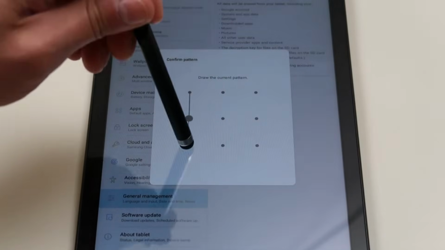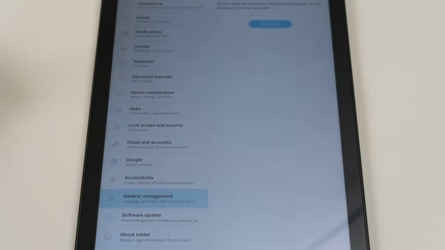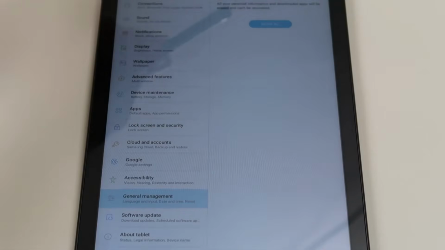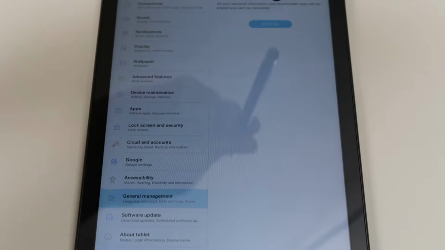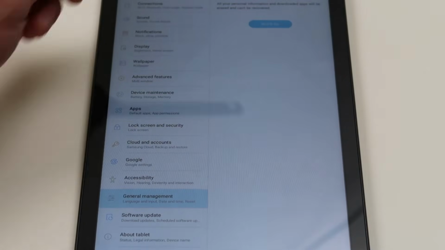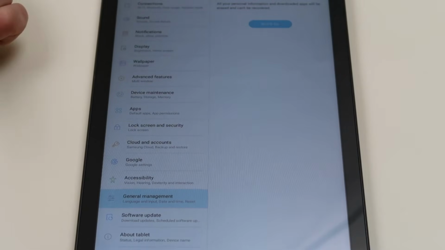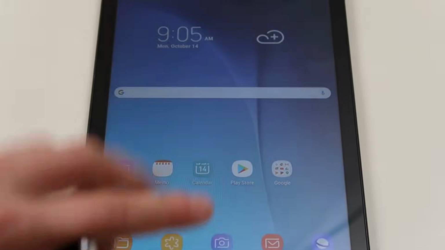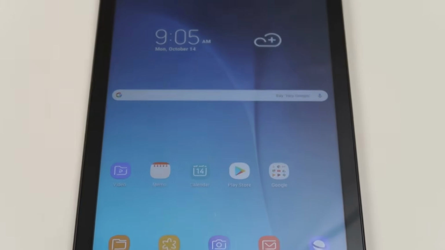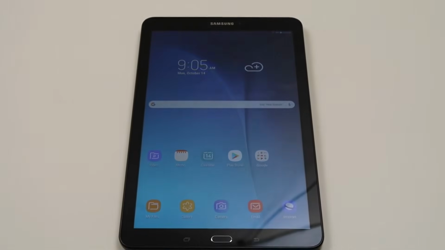Now it's going to ask you your password again. And then it asks you one final time, just so you know, all your personal information and downloaded apps will be lost. And then you hit delete all. And you keep following these prompts to your factory reset. Now that again is how you would factory reset if your tablet's working correctly and if you can get to the home page and if you can navigate like I'm doing.